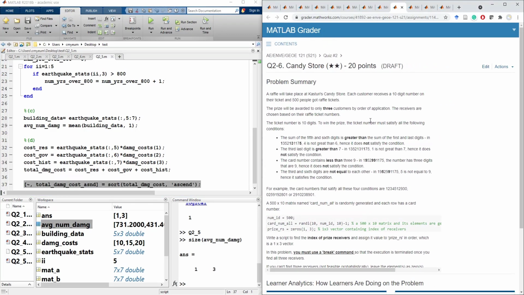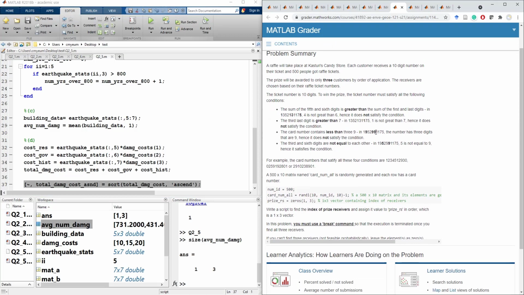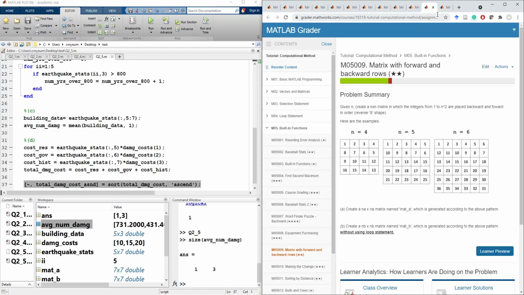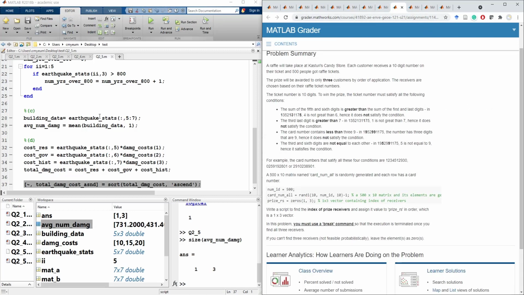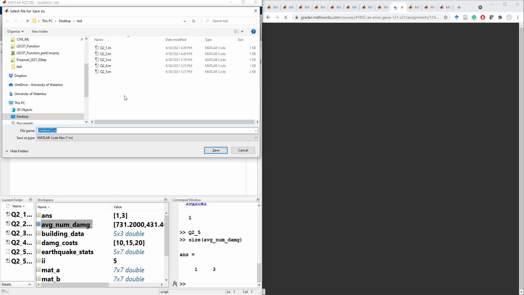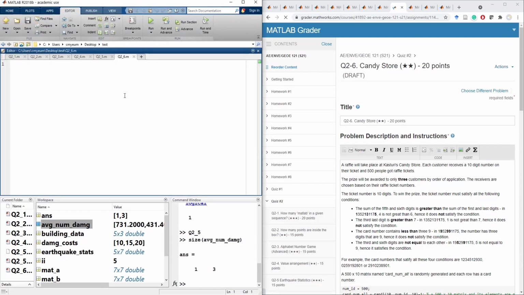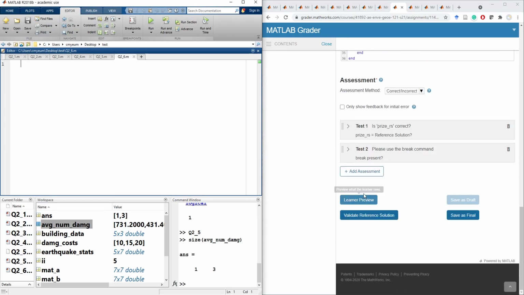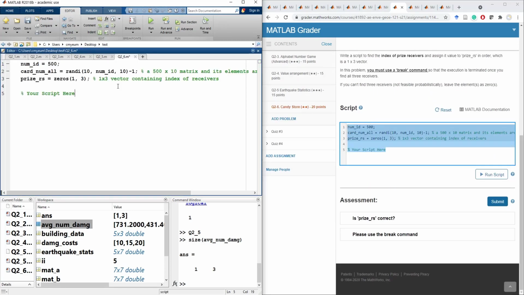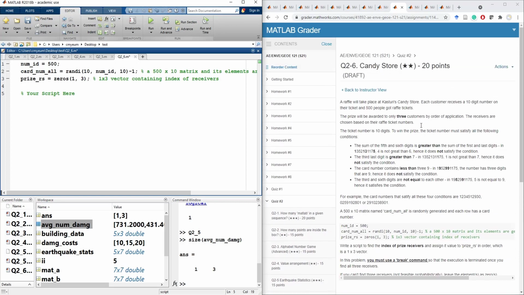So this is a candy store. We are already familiar with this candy store problem, right? There are many candy store problems or donut store problems. The structures are the same. Okay, so let's see the problem header. So in this question, we are going to test the 500 ten-digit numbers.